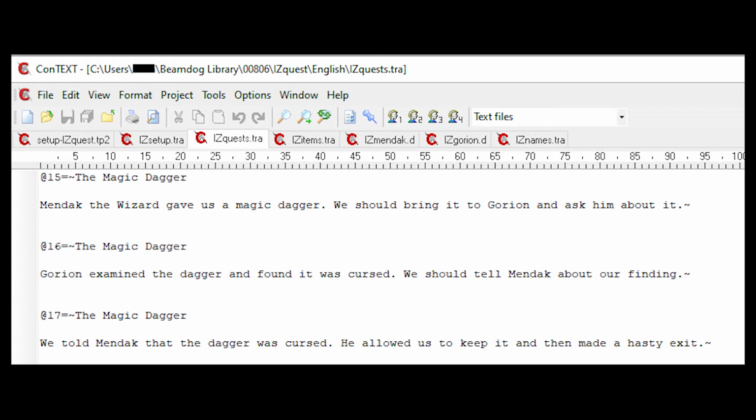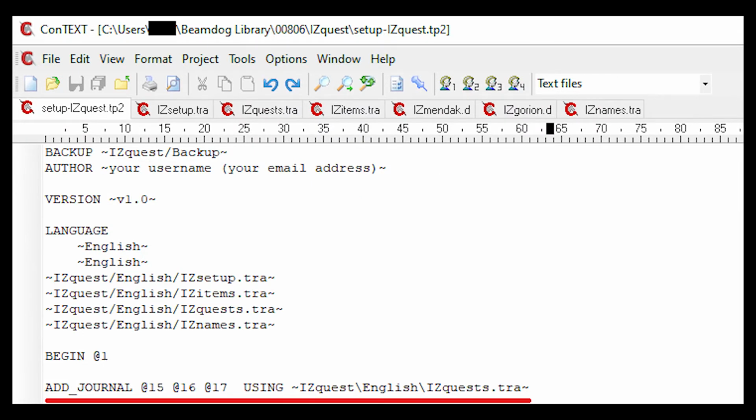Also, notice how I jumped the reference numbers to @15? This is because you do not want to use the same number here between all your TRA files. So when you're giving a string a number, make sure that number is unique, even from the contents of other TRA files. Now you're going to want to open up your TP2 file and add this line.